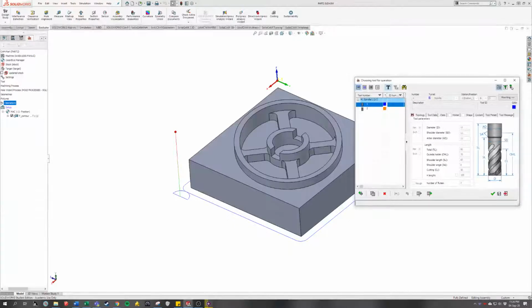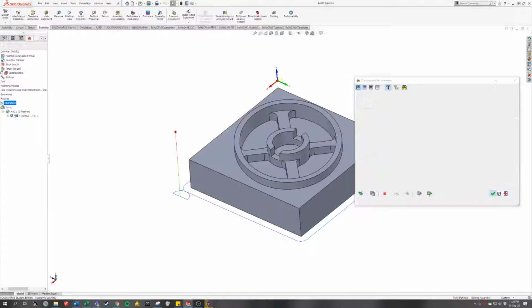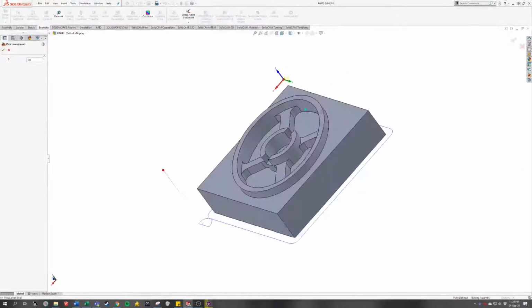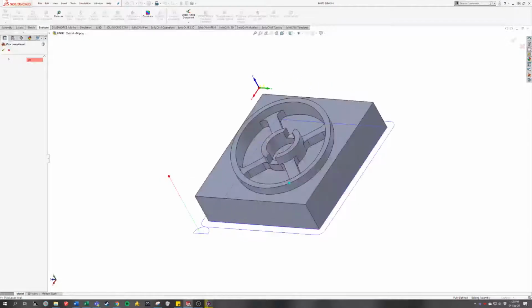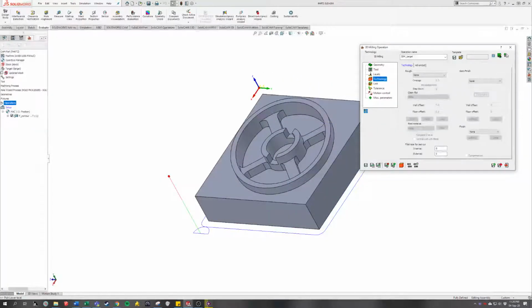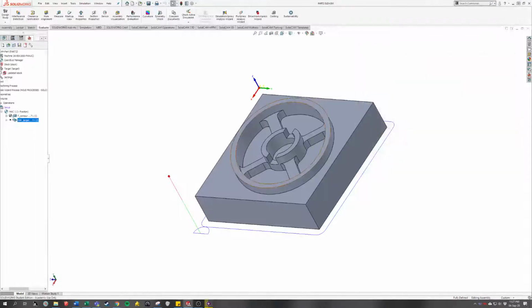Same 11mm spindle. Select. Check our lower levels. That's fine if that's our boundary. Technology will be a contour with a 0mm wall offset, as we're not going to be doing any finishing passes on this piece. I'm going to save and exit, and let's calculate this route.